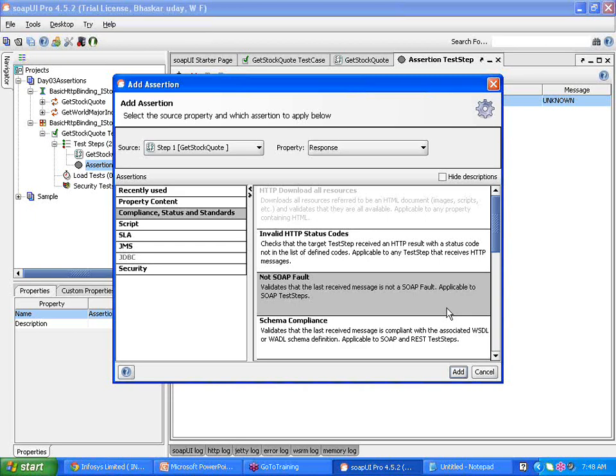It says not SOAP fault. It validates the last received message and checks if it is a SOAP fault or not. If it is not, it will get passed. If it is a SOAP fault, then it will get failed. It's applicable only for SOAP test steps. Also, we can validate the XML schema, so we can check the schema compliance as well. Not SOAP fault is one more.